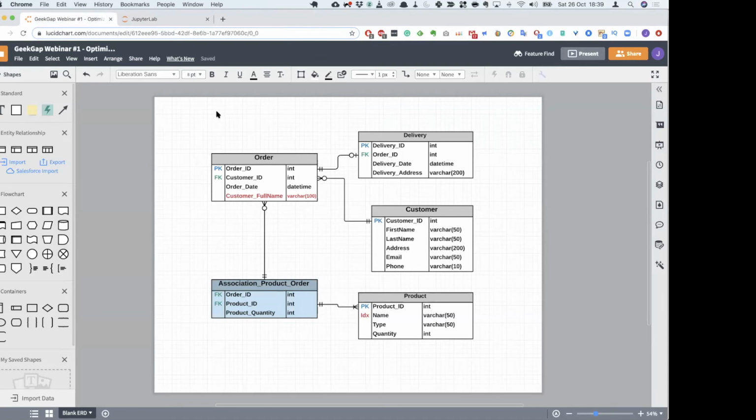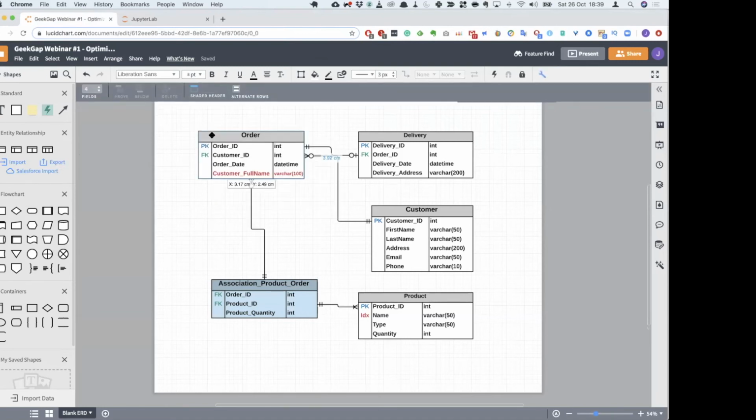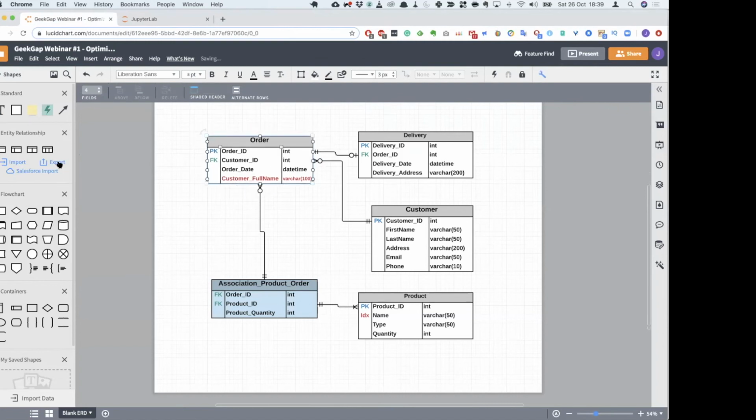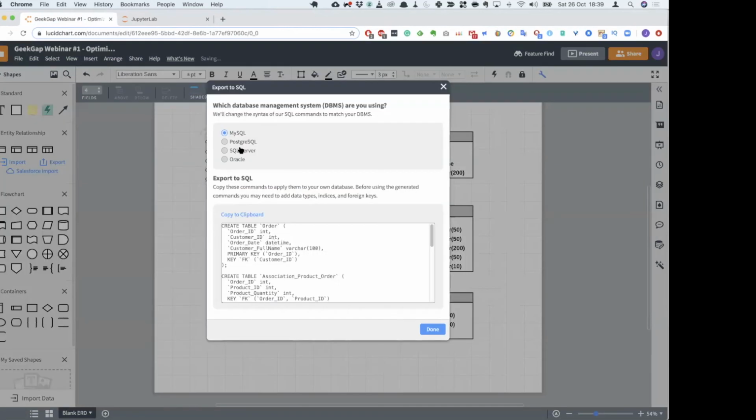So yeah, this is what we were looking at. This is the program that I used to design this. And like I said, when you finish designing everything, you just click on export and it gives you the database that you want based on the relational database system. And it's a free tool, so it's really nice. You can get the database here like this.